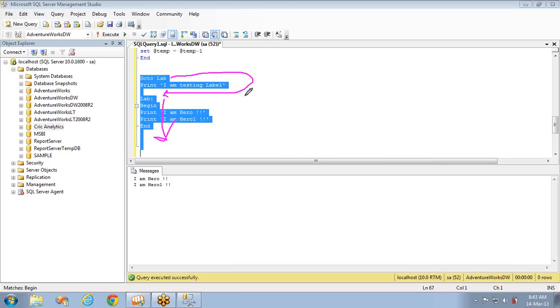Where will you use this? What is the use of this? Let's say you have a big stored procedure where, whenever an error is encountered, it has to throw the error message. So you can check for some condition here. If error count or error rows is greater than 0, then GOTO label. Like that, you can define the label once and you can use the label again and again in the code.